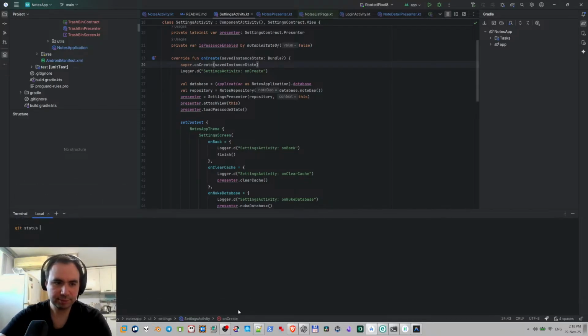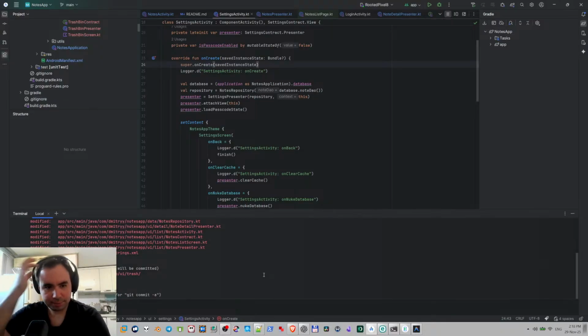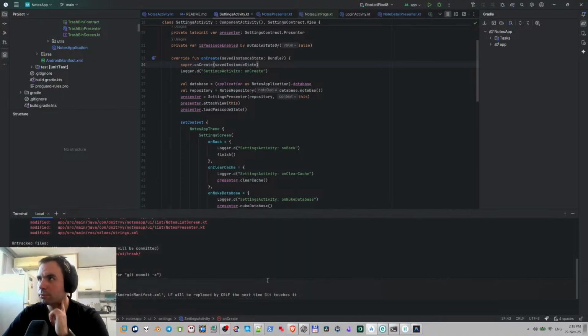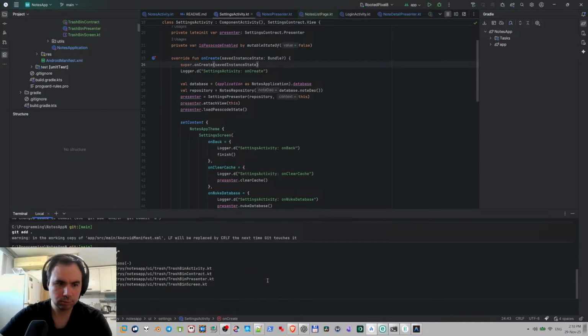Git status. And let's do git add. Add the trash bin functionality. Git push origin main.